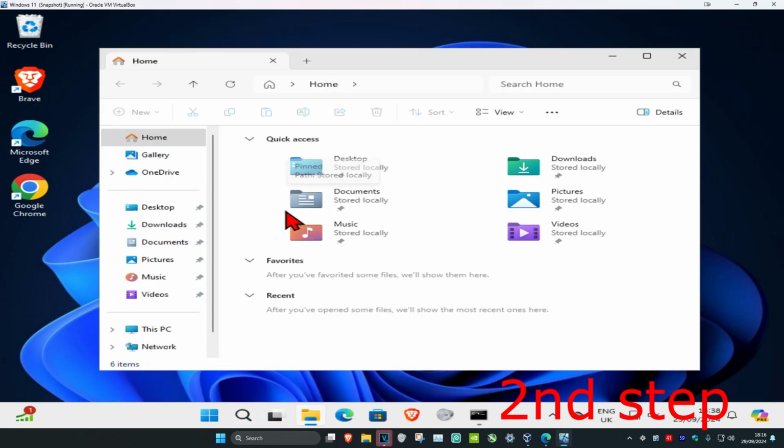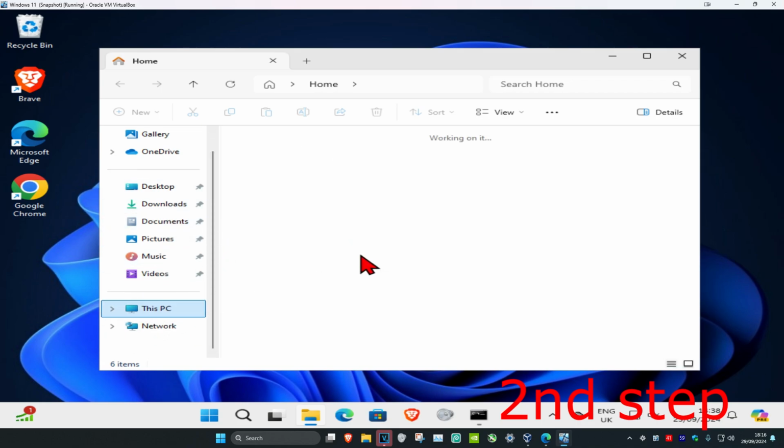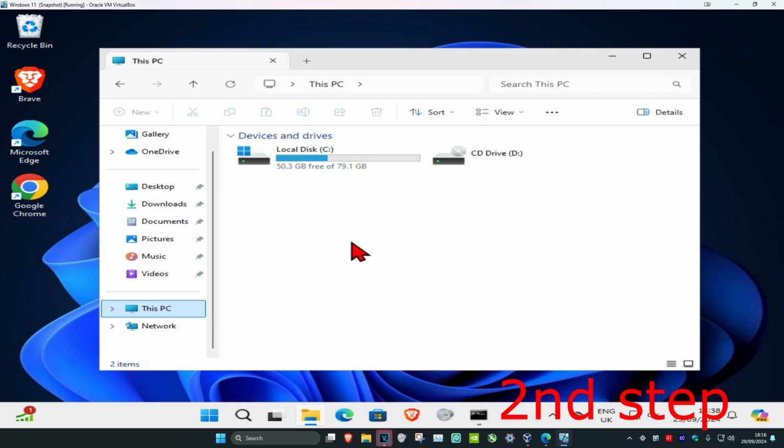Click on it. And then once you're on this on the left hand side, you want to scroll down and click on This PC. And now you want to find the drive that has Windows installed on it. It's going to have the Windows logo on it. That's how you know it's the correct one. You want to right click on it. And then click on properties.